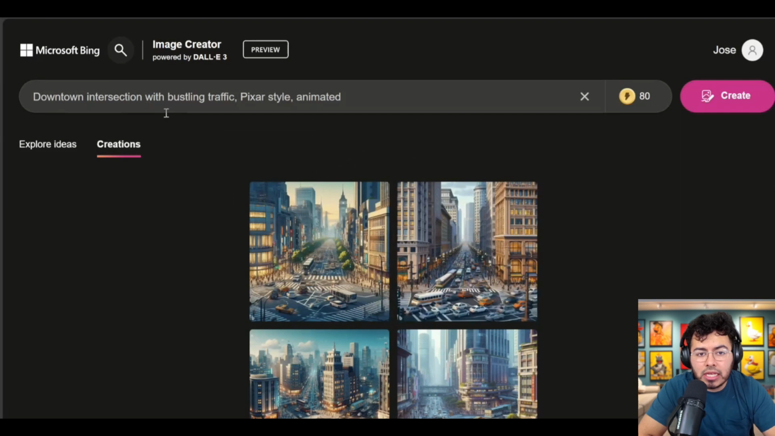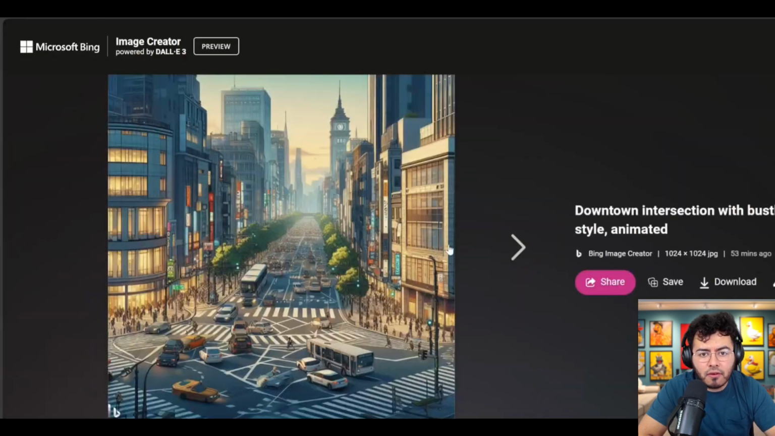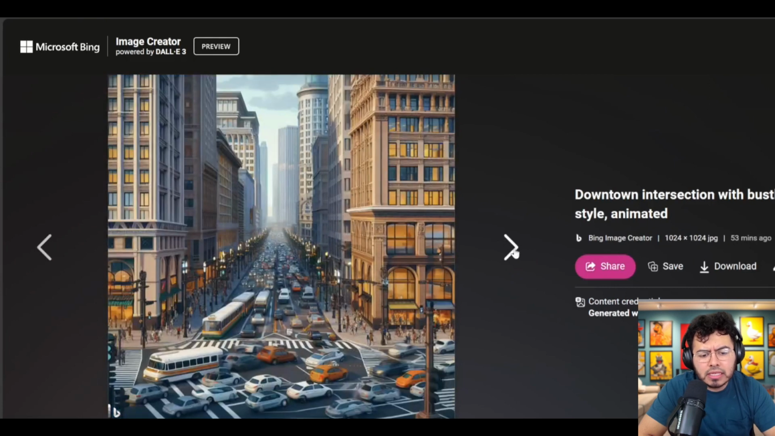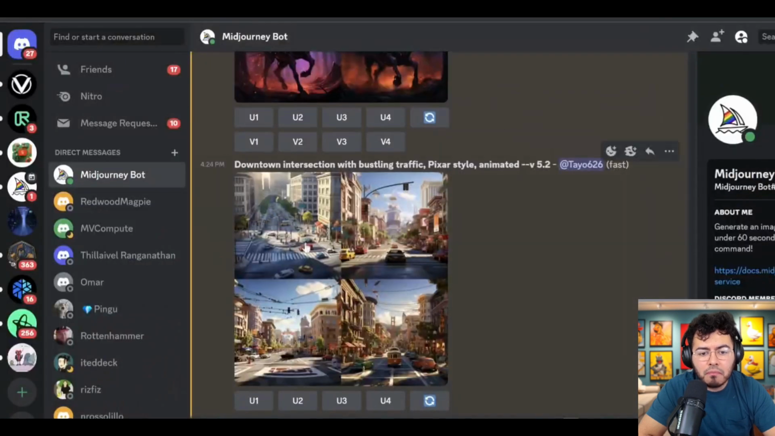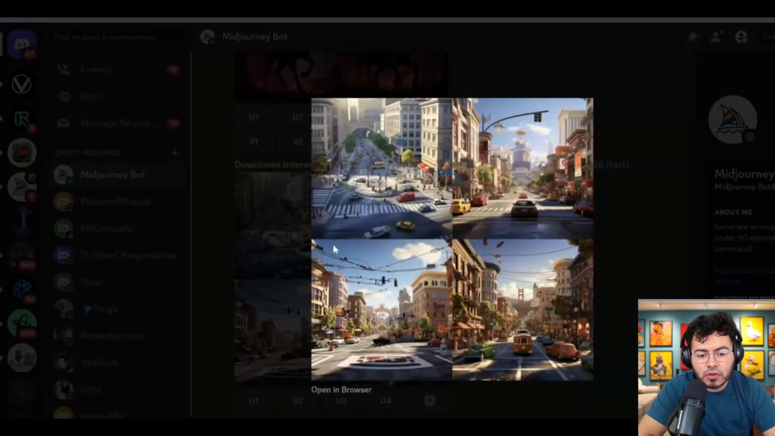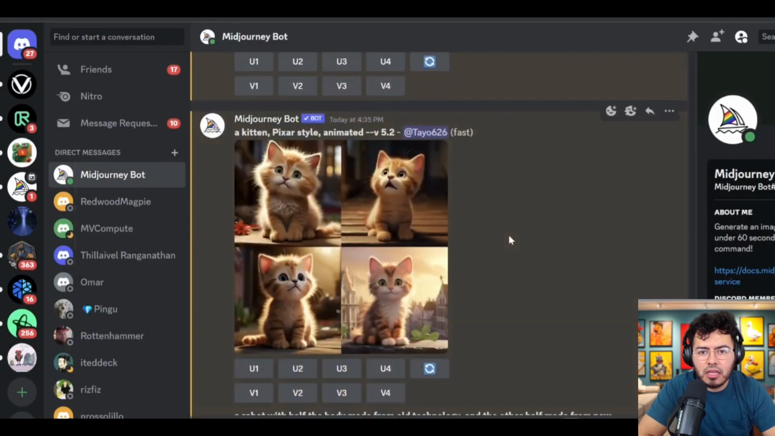Here we have a downtown intersection with bustling traffic in a Pixar style animated version. So we can see, right, this is definitely a cartoonish style. I don't know if I would necessarily call it a Pixar style, but if we take a closer look at Midjourney, it resembles similar things. So maybe I just don't understand what Pixar style really is, but it is animated. So overall, I do believe both understood the excitement here.